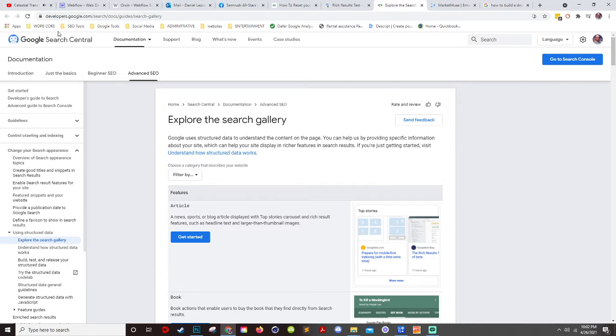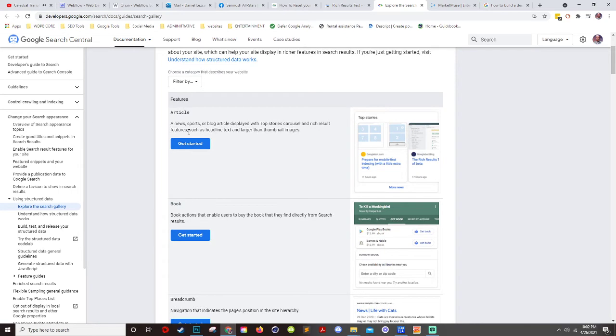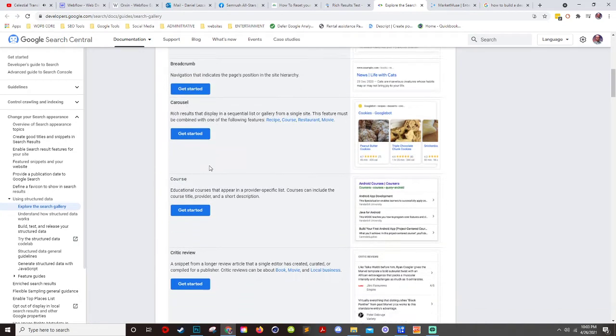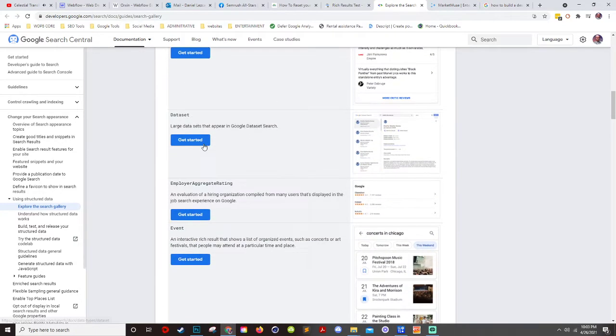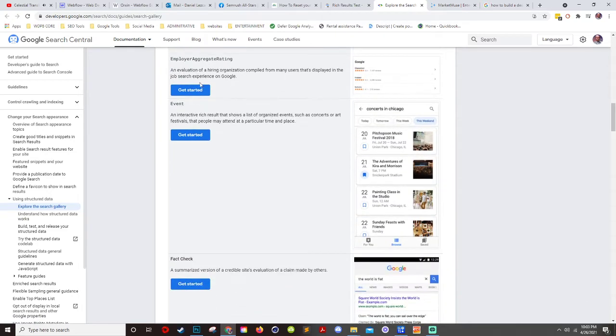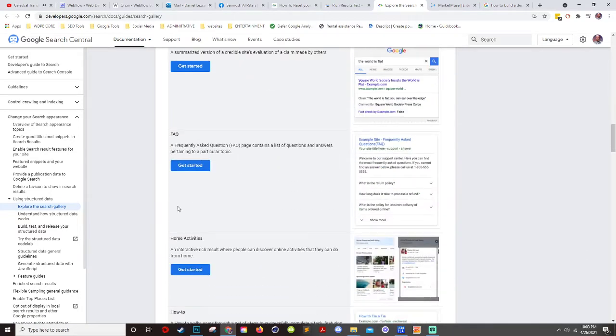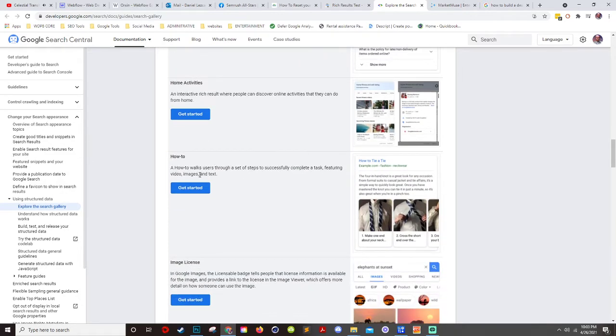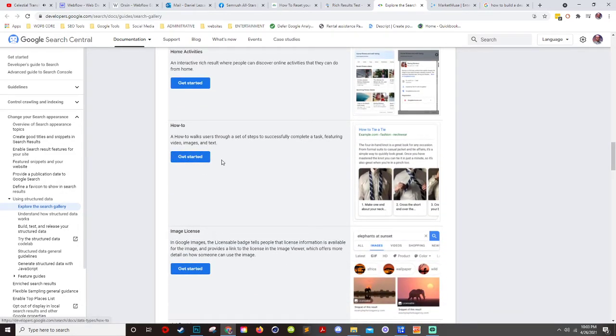Go with Google. You're going to want to go to developers.google.com, search docs, guides, search gallery, Google Search Central, documentation, advanced SEO. This has the search gallery, and it has every type of schema you can think of, from article, book, breadcrumbs, carousel, course, critic review, data sets, employer aggregator rating, event, fact check, FAQ, home activities, how to. We're working with the how to, and this is so nice the way they have it set up.